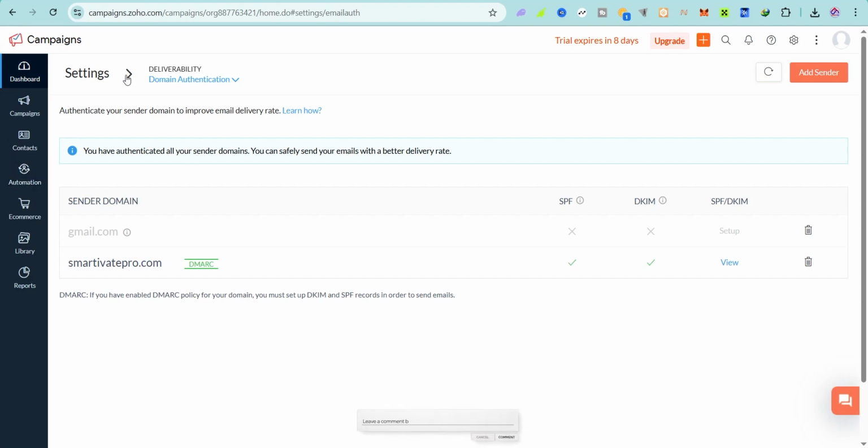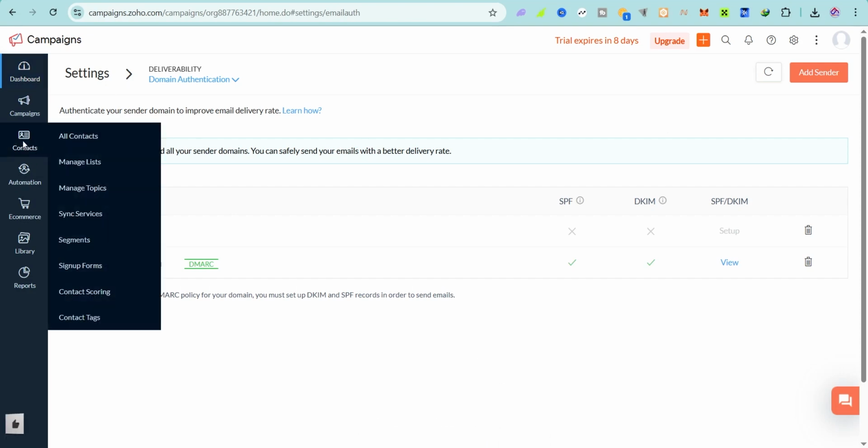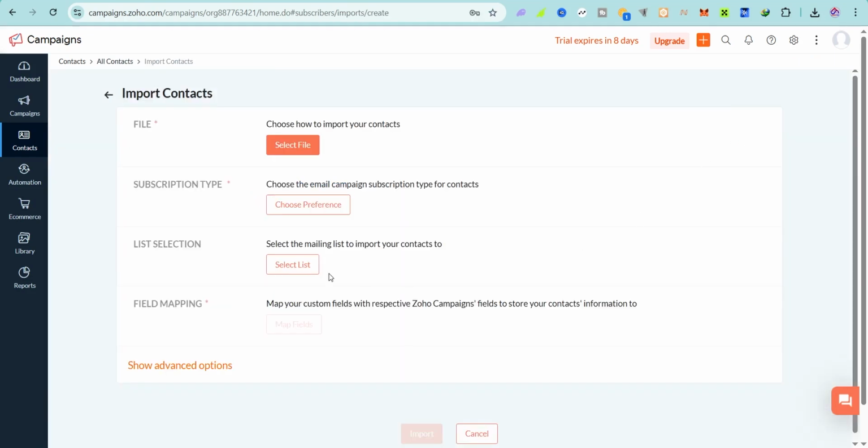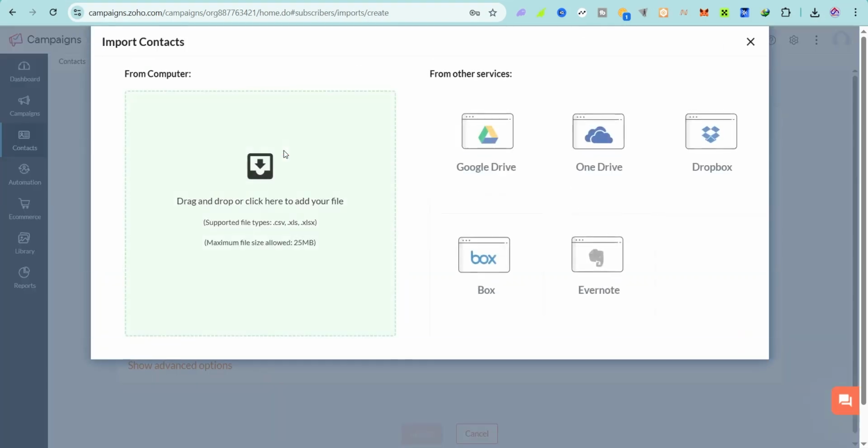All we have to do is first add our email list. I'm going to click on contact, and then click on all contacts. You can see I already have contacts created with some random email addresses, including my email. I'm going to click on add new contact, and I'm going to click on add multiple contacts, or better, I can import a contact list. So I'm going to click on import. I'm going to select the file. Just click on select file, and I'm going to click here.